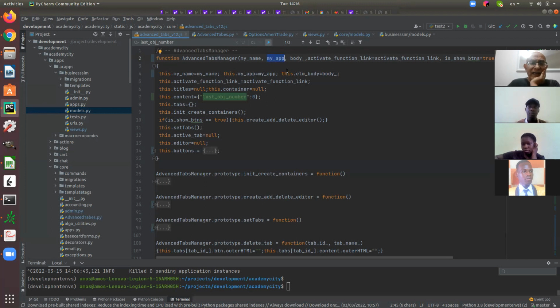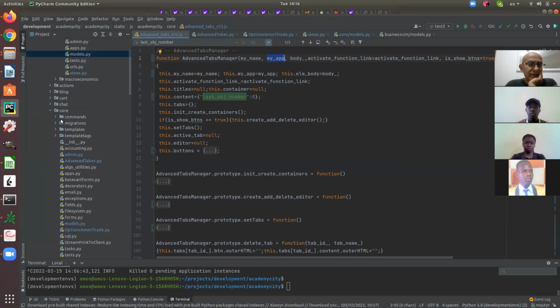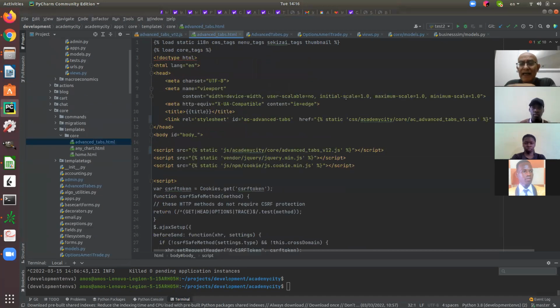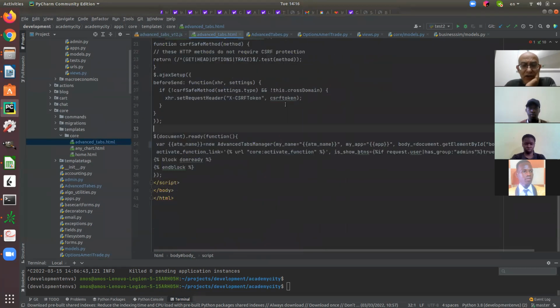Okay, so I had to go to the core application and go to the advanced tabs, which is our basic file that every application inherits from. There's only one HTML that extends this one. So the change in the object is right here. And the change was very simple. The only thing I had to add is the application. You see that? That's what I added. Fair enough?